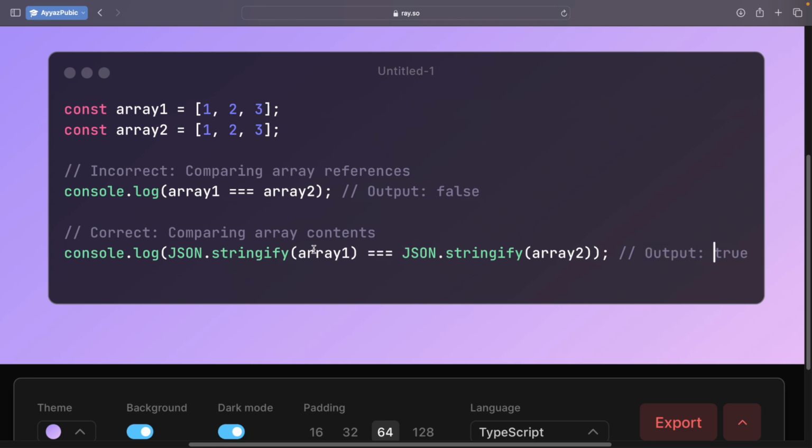The next mistake is not handling empty or undefined arrays properly. When working with arrays, it's important to handle cases where the array may be empty or undefined. Failing to do so can result in errors or unexpected behavior. Always check for the existence and length of an array before performing operations on it. Use conditional statements or the safe navigation operator, that is the question mark dot, to avoid accessing properties of undefined arrays.